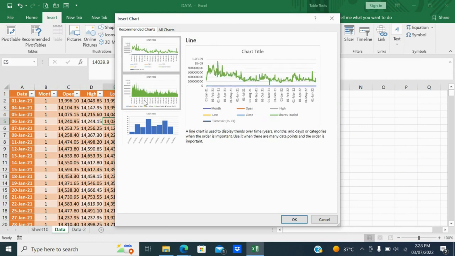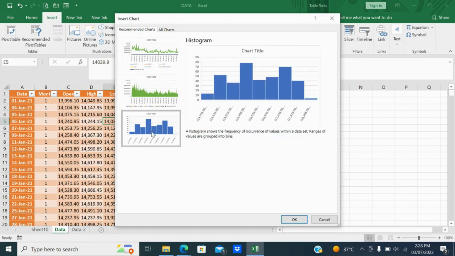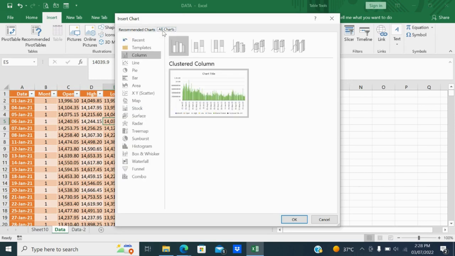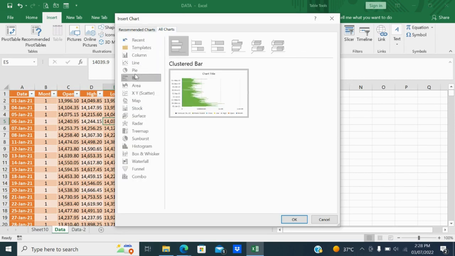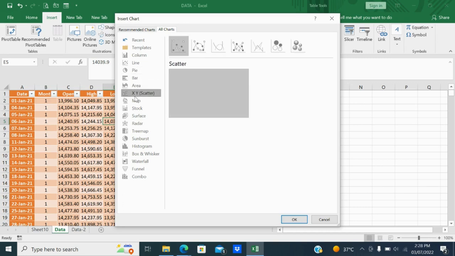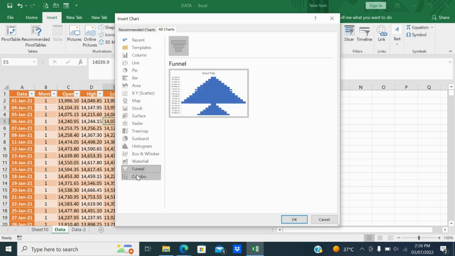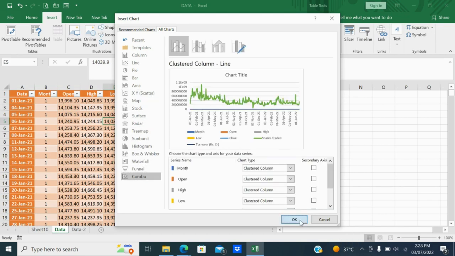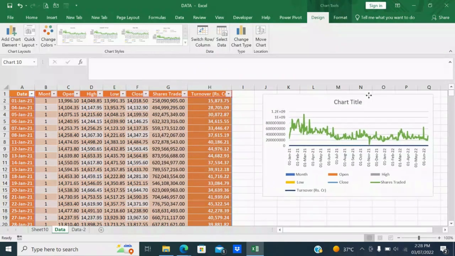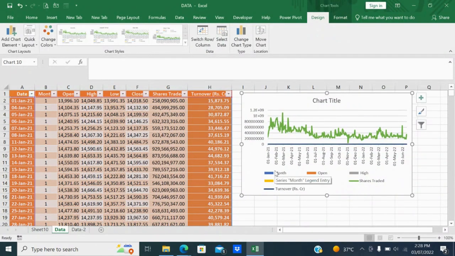If you click this one it displays this one, this is another type of chart. If you want to see other types of charts, you can see there are various other charts available. Okay, so you can display the chart depending upon your need or requirement. So let me display this one. This chart gives you month. So this line is month. There is low, open, turnover, close, high, and shares traded.